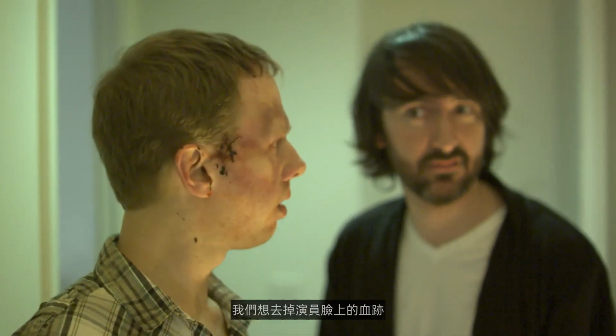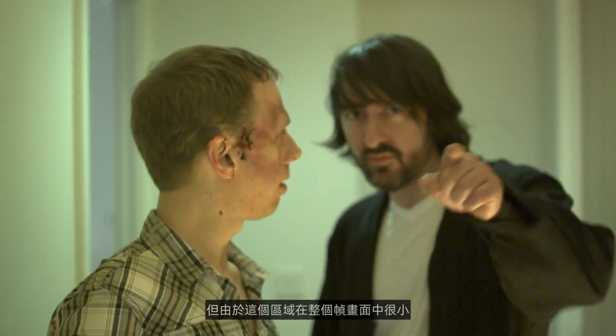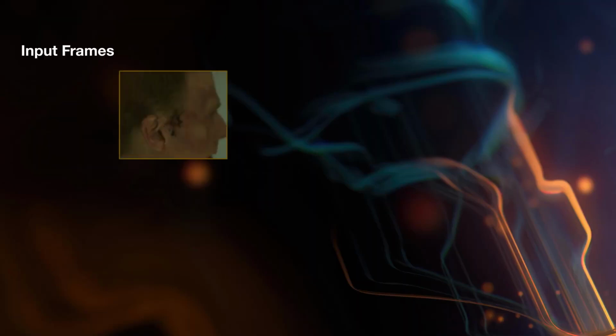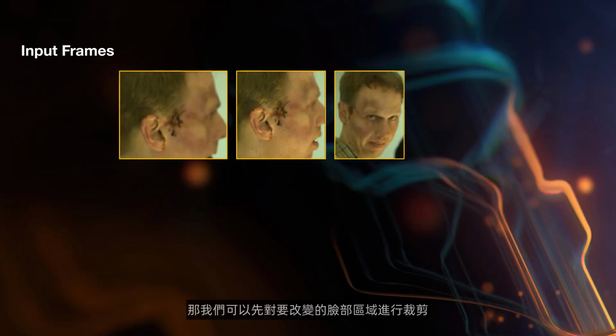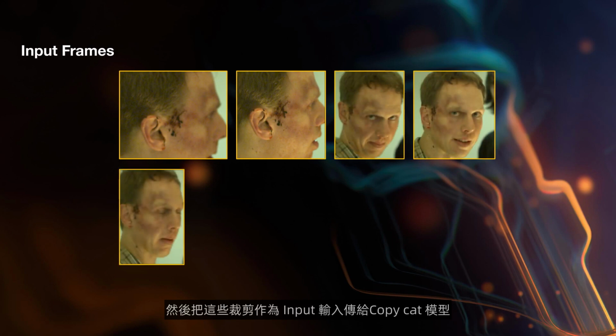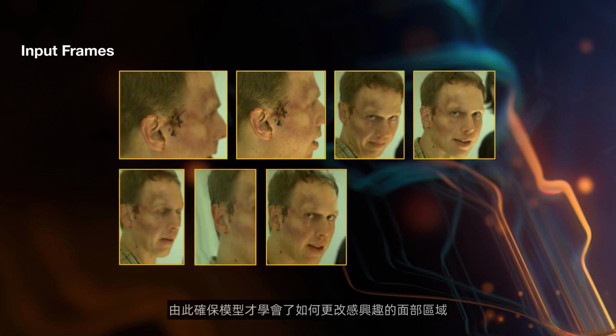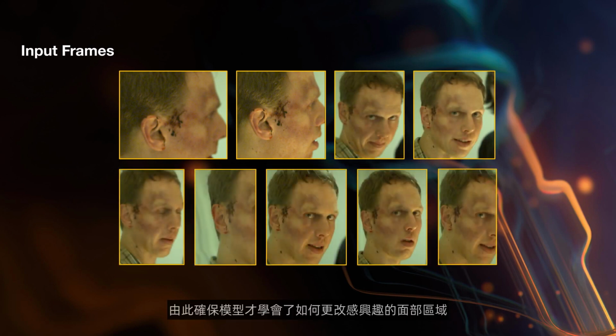So say, for example, we had this footage and we want to remove the blood from the actor's face. Since this region is quite small in the context of the frame, we can crop around the face area that we're changing and pass those crops as input to CopyCat. And this will ensure that the model learns how to change the regions of the face that we're interested in.